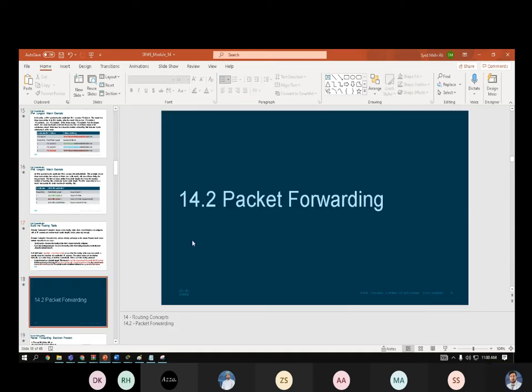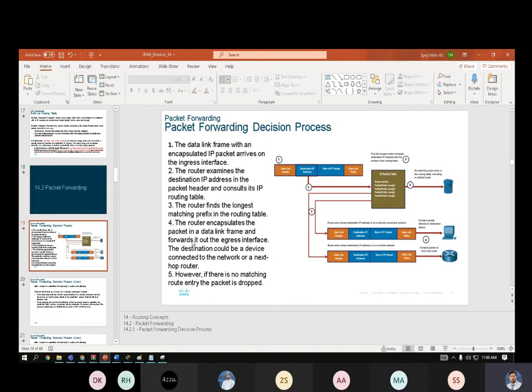Now the packet forwarding mechanism. First of all, you should understand how your router will interpret the data link frame with an encapsulated IP packet arriving on the interface. Suppose this is our router. Once the packet comes to the router, it will check the destination IP address in the packet header and consult the routing table. Let me increase the size. Okay, it will check the routing table here.